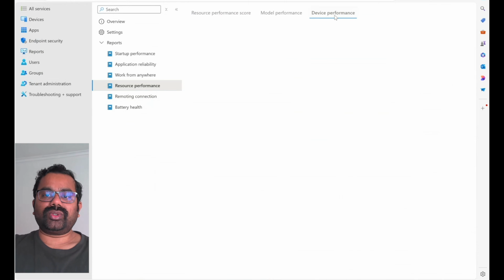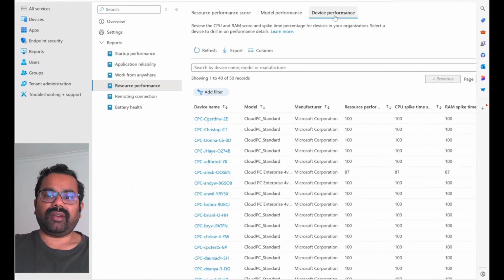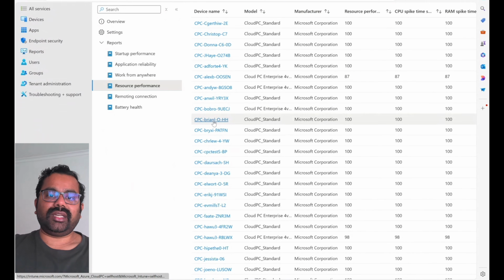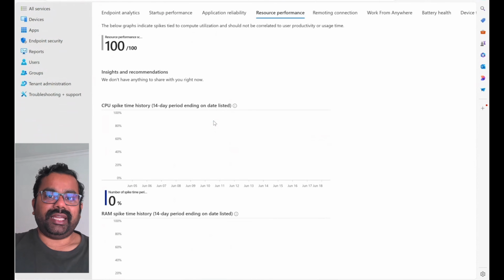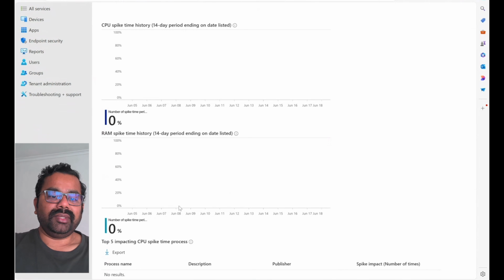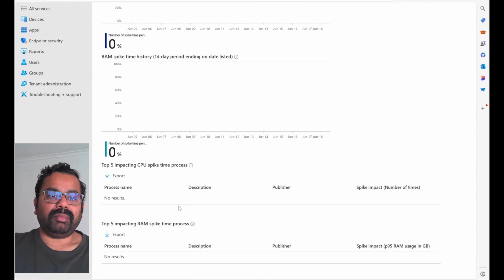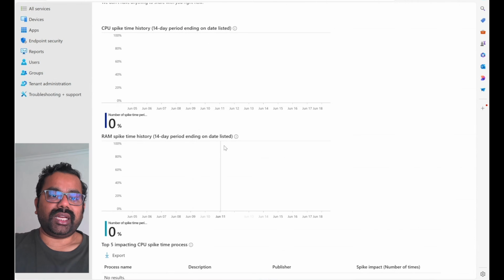If you want to show all the devices that are having these scores, then you can click on devices and go into a specific device, and let's say in this one, you can look at the cloud PC level data. Now here it is showing 0 for CPU and RAM, because this particular cloud PC has not been logged in for a long time. But if the user is actively using it, you will be able to see data here to see on a particular day whether there have been any RAM spikes.